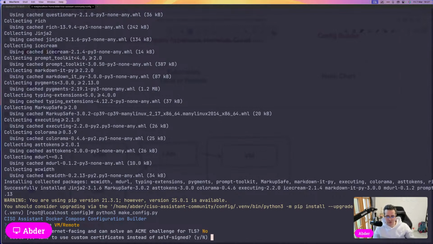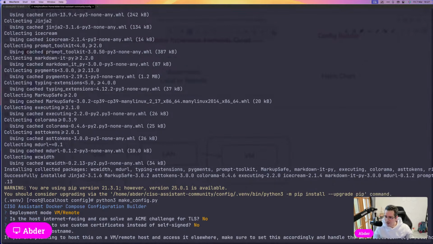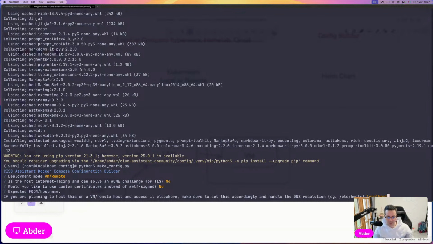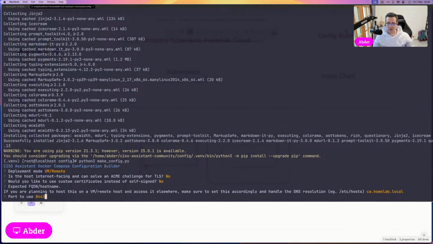You can customize your own certificates if you have an internal PKI. For now, no. And this question is the important one here. It is telling me what the host name is, so to speak, that I will be exposing CISO Assistant through. So let's pick something human friendly like CA as CISO Assistant, home lab, local, and that should be it.